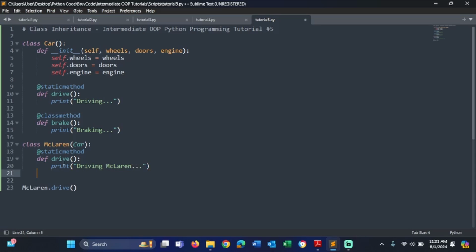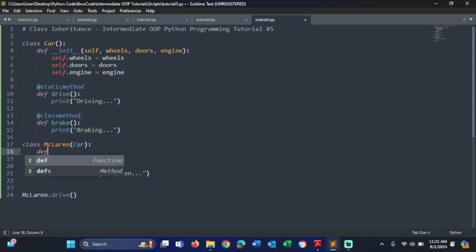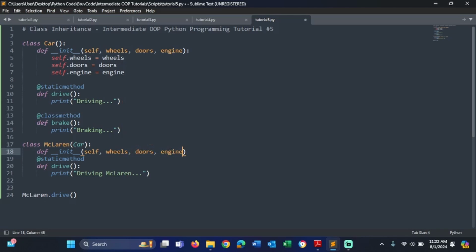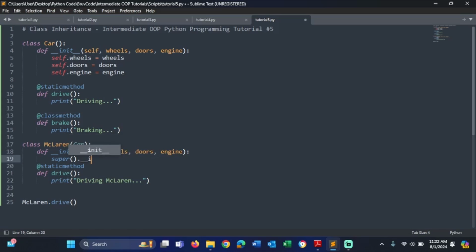Now we want to define the init method inside the McLaren class as well. It's not going to use any static or class method. Just type def __init__, and we want to type self, wheels, doors, engine. Now we want to use super().__init__ with the wheels, doors, engine. And now we want to add an additional parameter called four_wheel_drive.